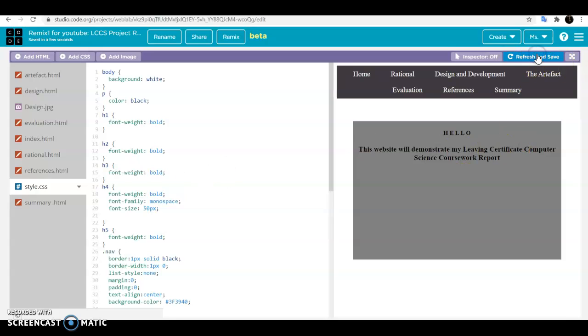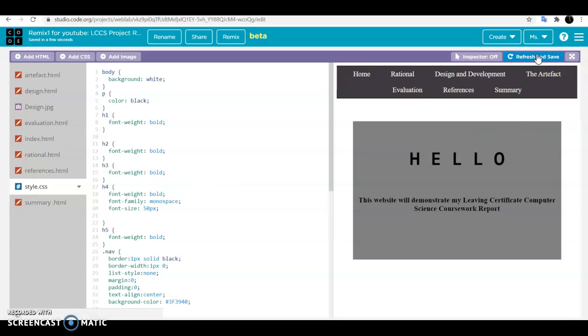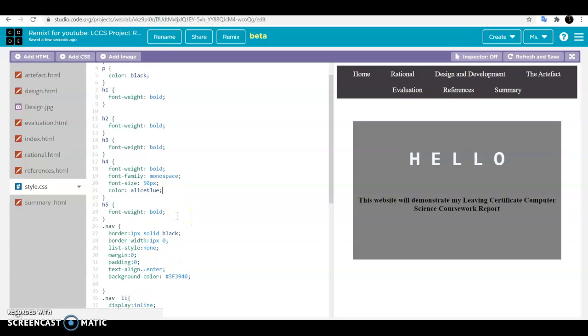Refresh and save that. Okay. Again, you can put whatever you want in there. You can put in welcome. I'm just giving you a demonstration. Yeah, let's go with that. And then I'm going to change my H3. Maybe change the color. If you want to, that's up to you. Go white either.